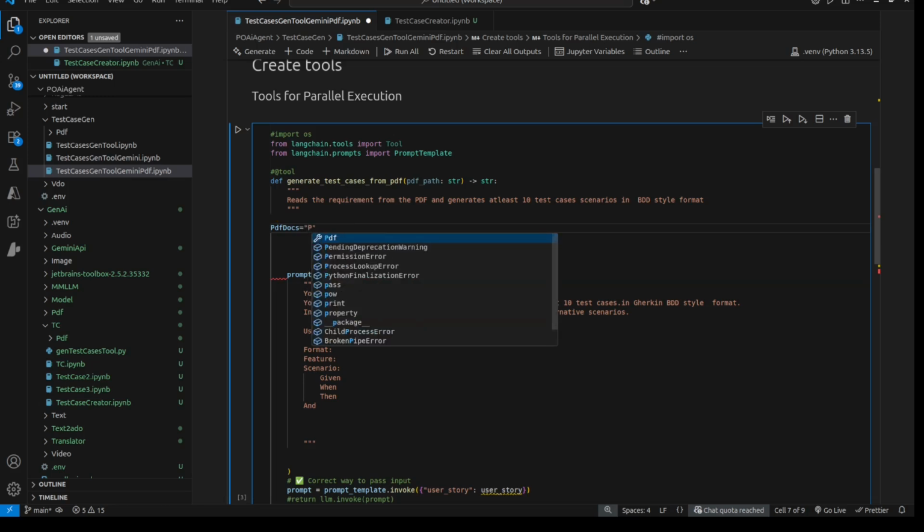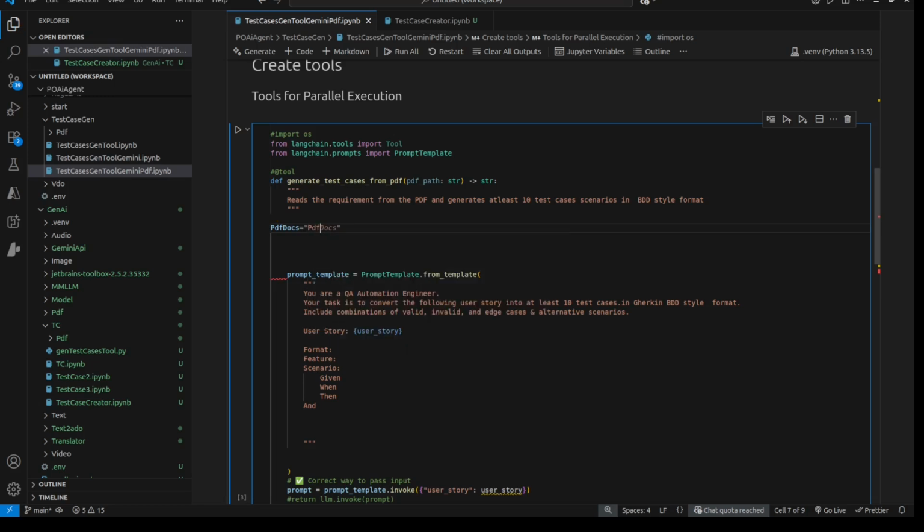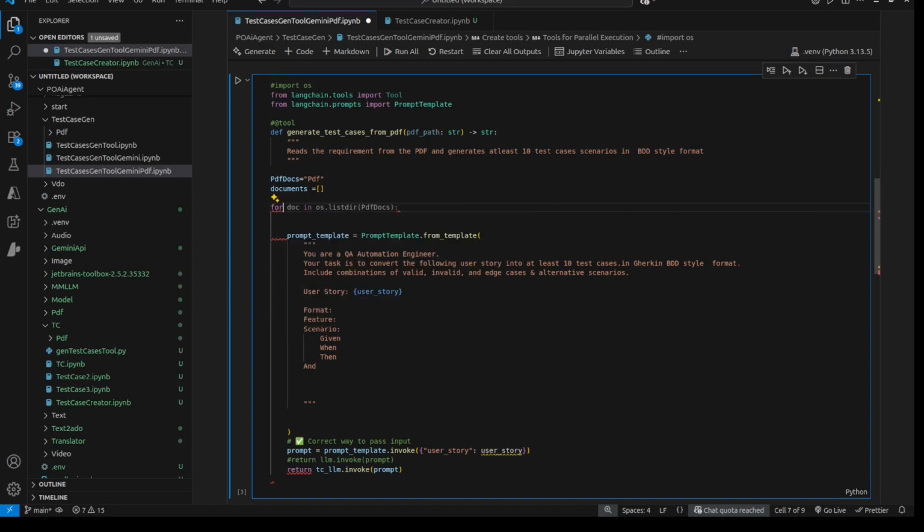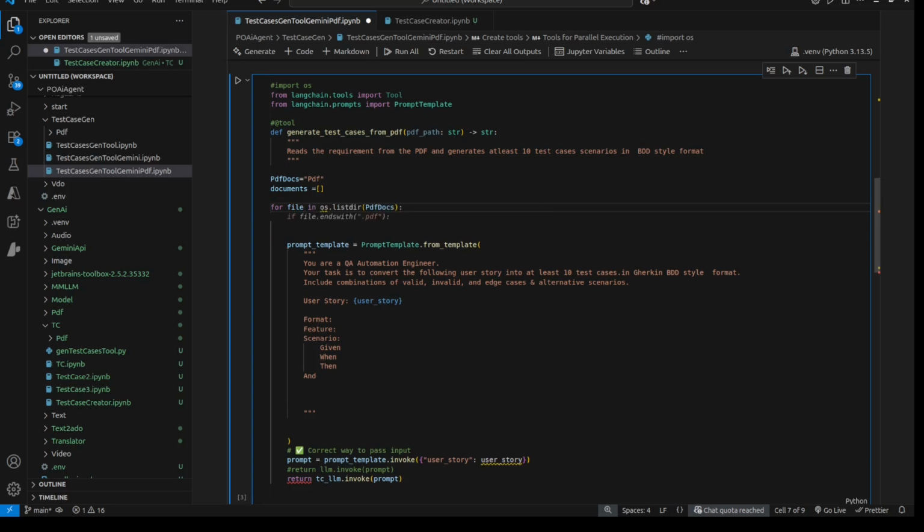First, we'll set up the folder where all our PDF files are stored. Here, the folder name is simply docs, PDF documents. Next, we loop through each file in this folder: for file in os.listdir(docs), filepath = os.path.join(docs, file), print filepath, loader = UnstructuredFileLoader(filepath).